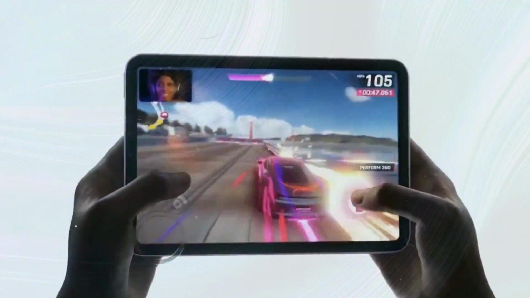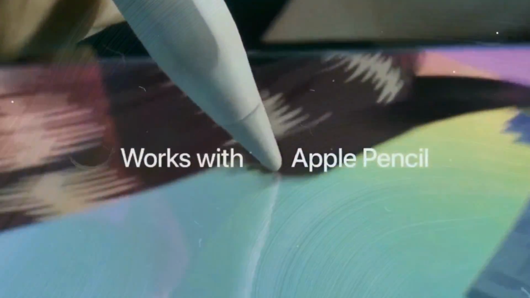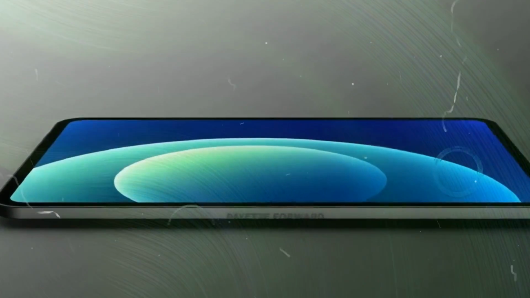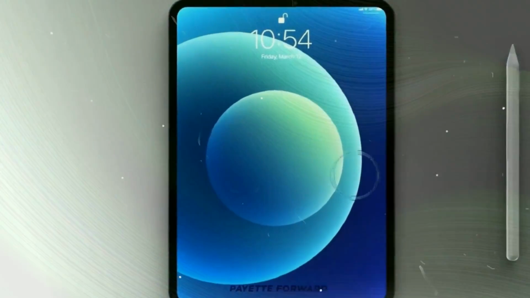In today's video, we have some thrilling insights into the forthcoming 7th generation iPad mini. We'll delve into the most anticipated specs and upgraded features that are set to revolutionize your tech experience.